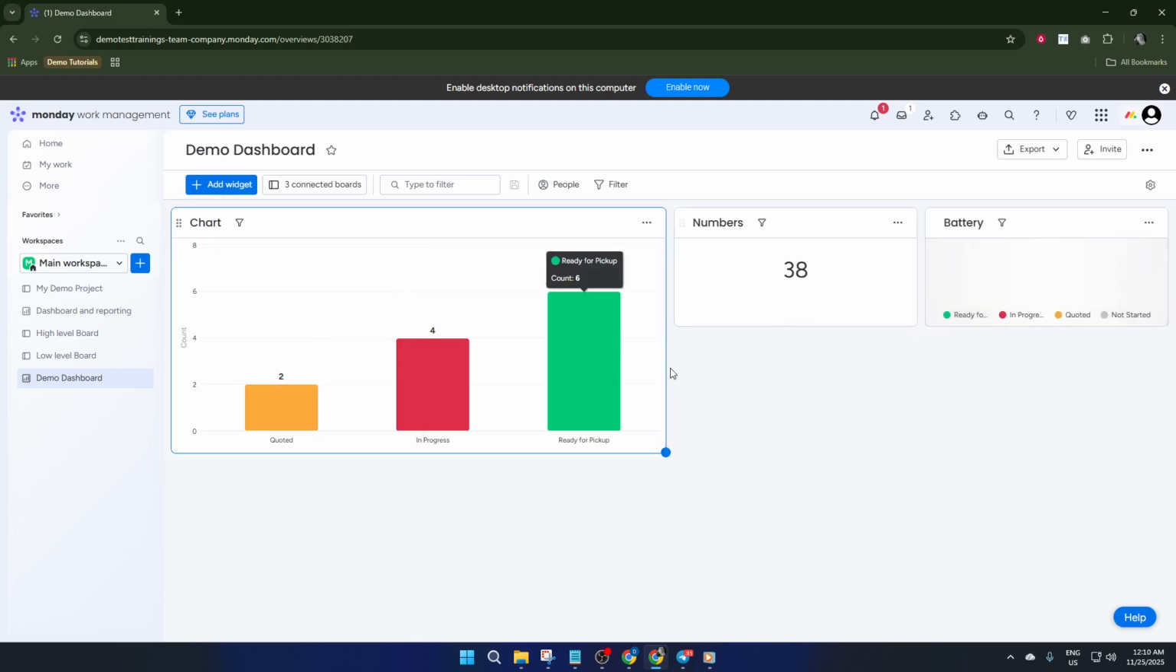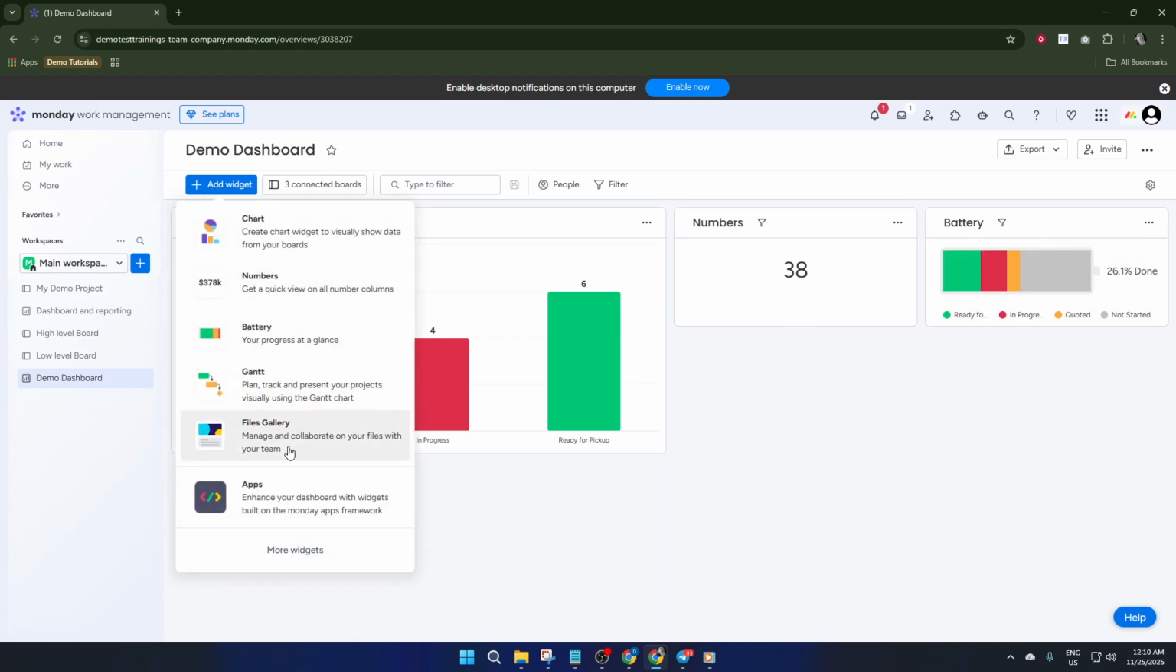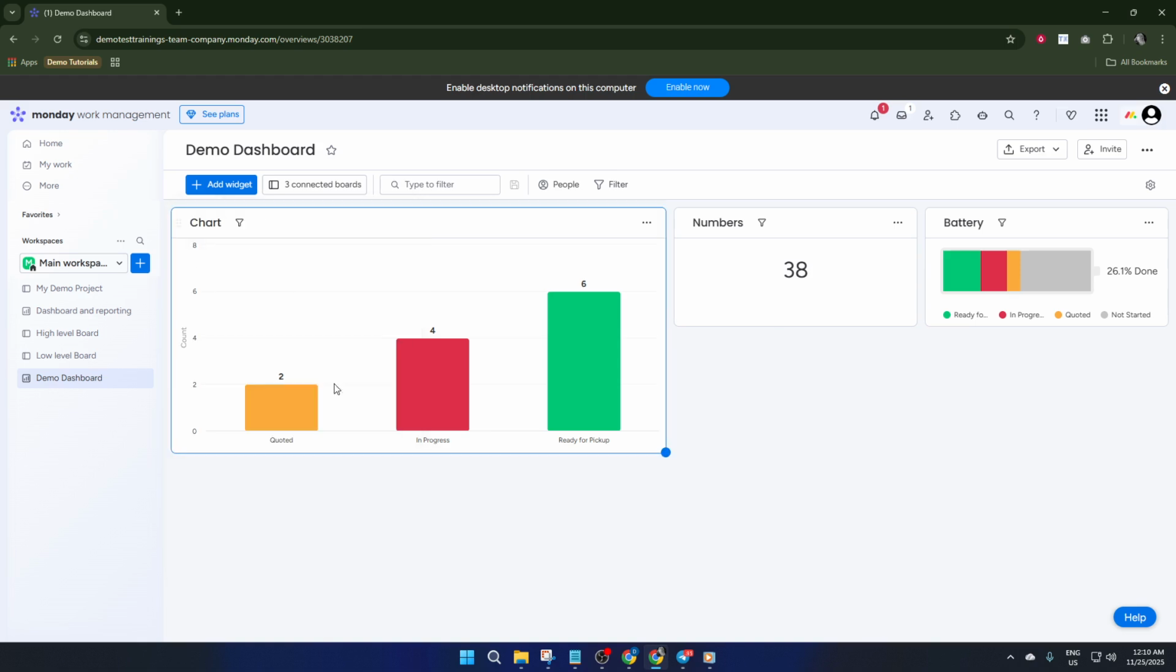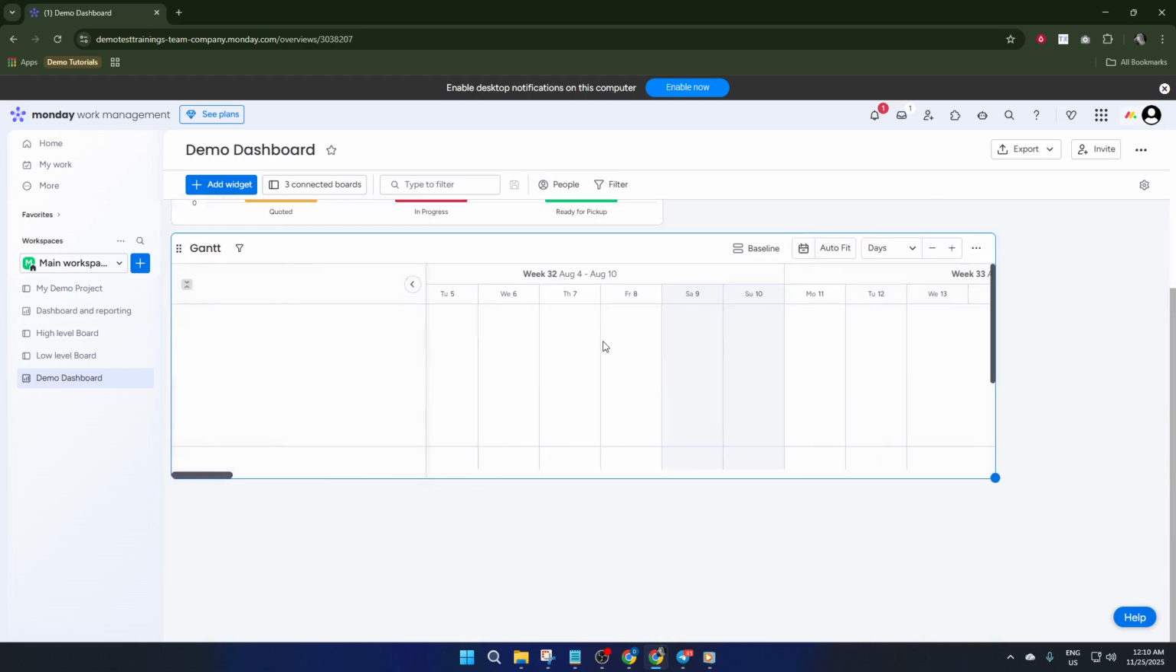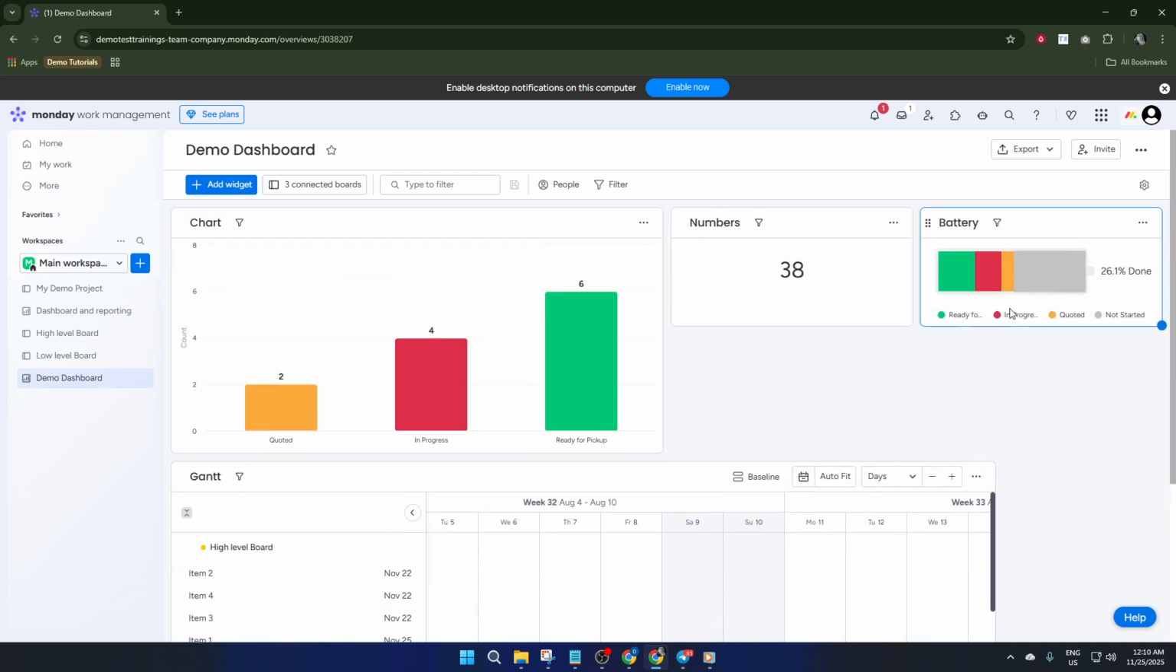Each type of widget has a unique role. For example, a chart widget can quickly show spikes or dips over time, while a battery widget is perfect for checking progress, almost like looking at the fuel gauge in your car. Take a moment to experiment with different widgets, and remember, customization is your friend here. Adjust colors, labels, and data sources until the dashboard looks and feels just right for your team's needs.